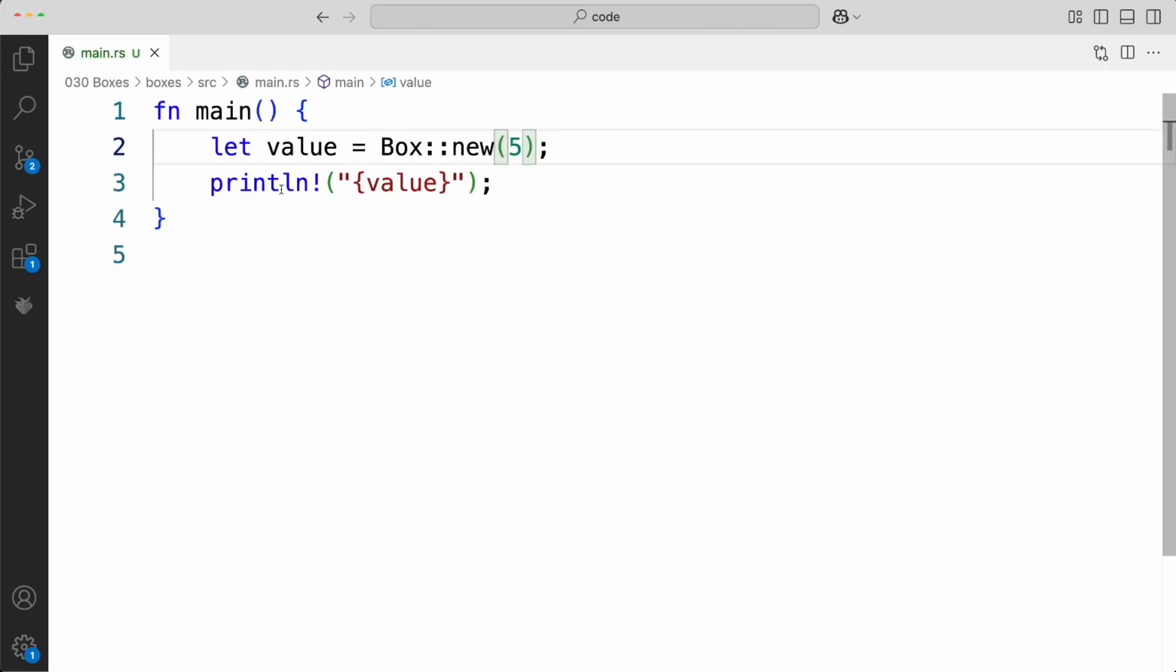Apparently, the reason this works, even though here value is now of type Box of i32, is that Box implements something called a Deref trait, which means that when we try to use it, it's automatically dereferenced. We automatically get the value out of this Box.